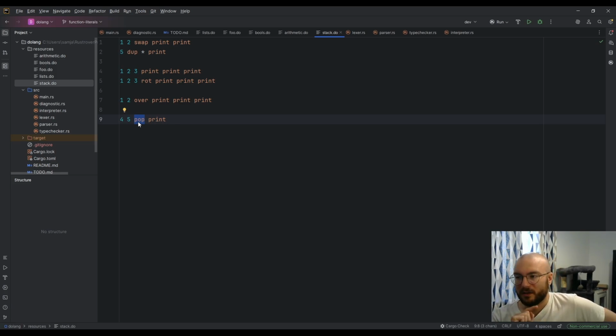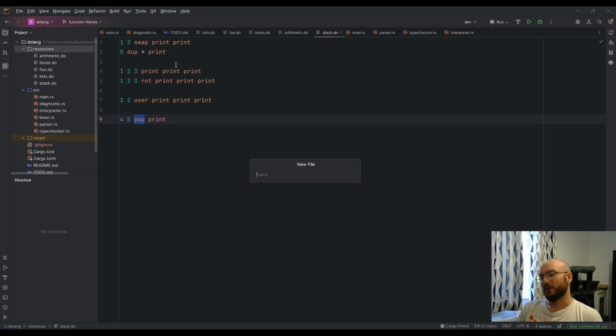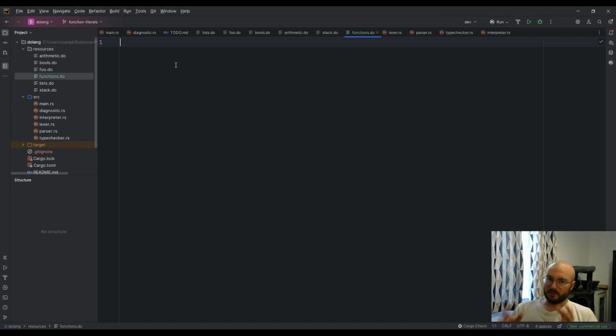And I realized, looking over the last 2 episodes that I've done, I never actually explained what the keyword do will do. So we're going to try and implement it today, along with functions and a couple other higher order functions, hopefully. So let me start a new file. So let's call this one functions do. So as a reminder, this is a functional stack-based programming language.